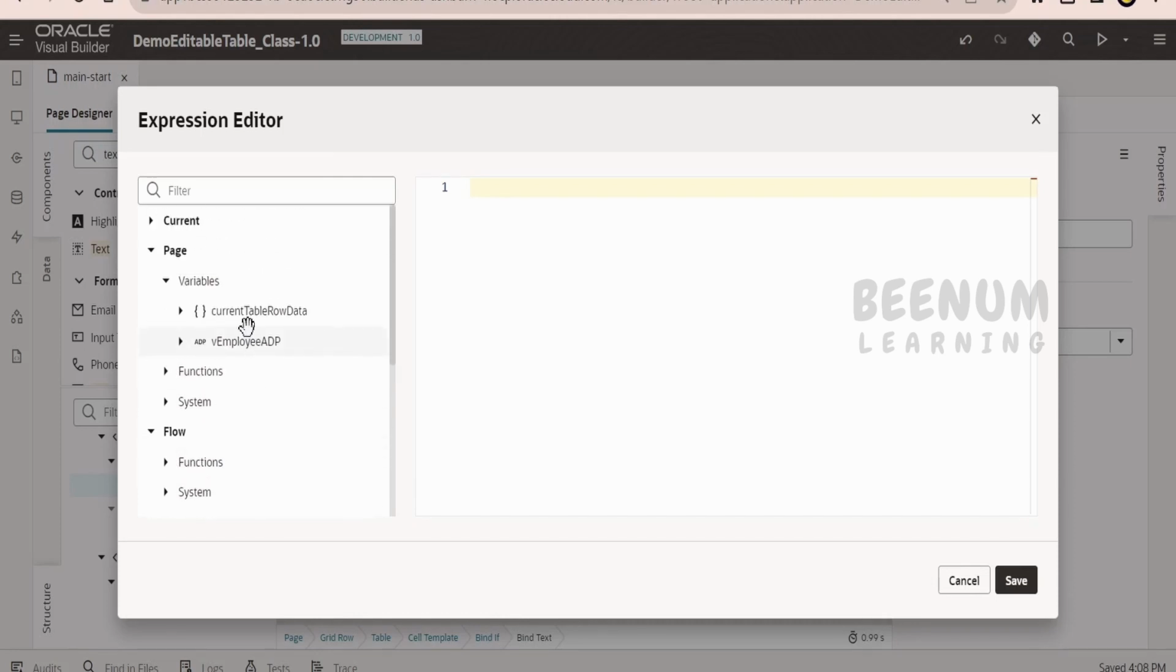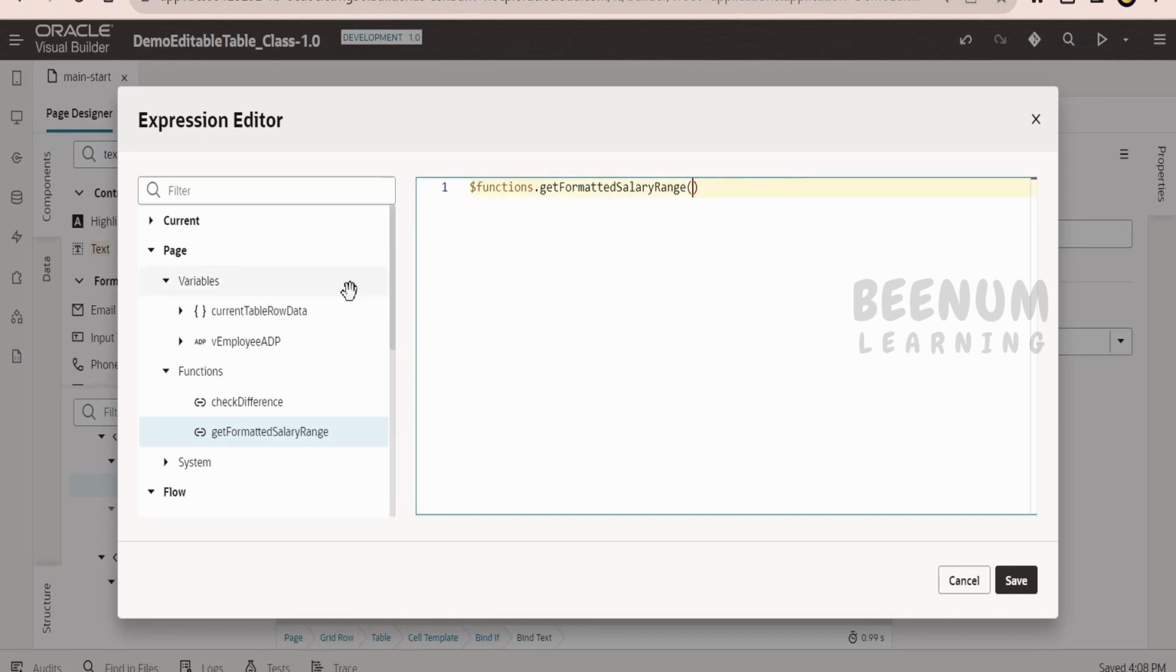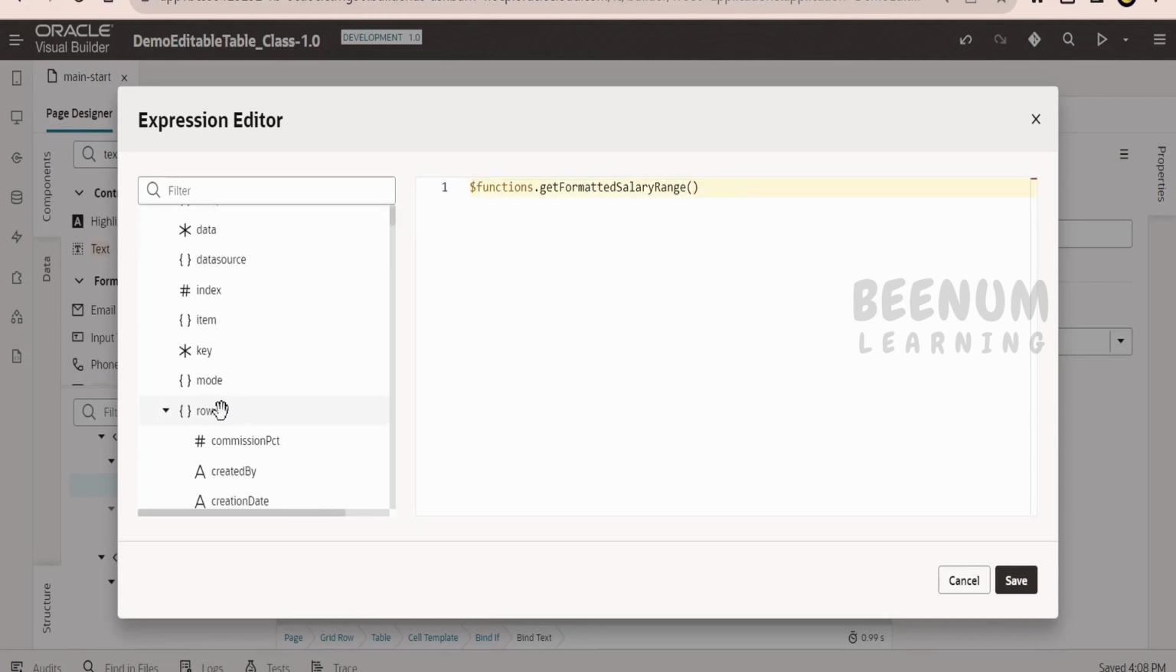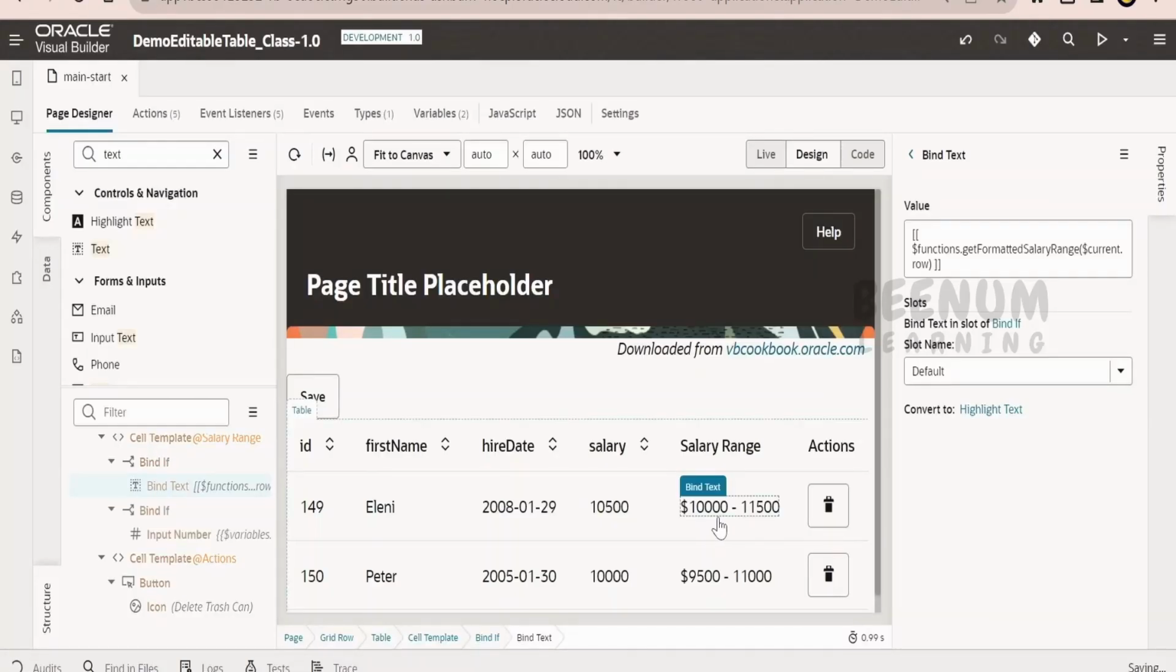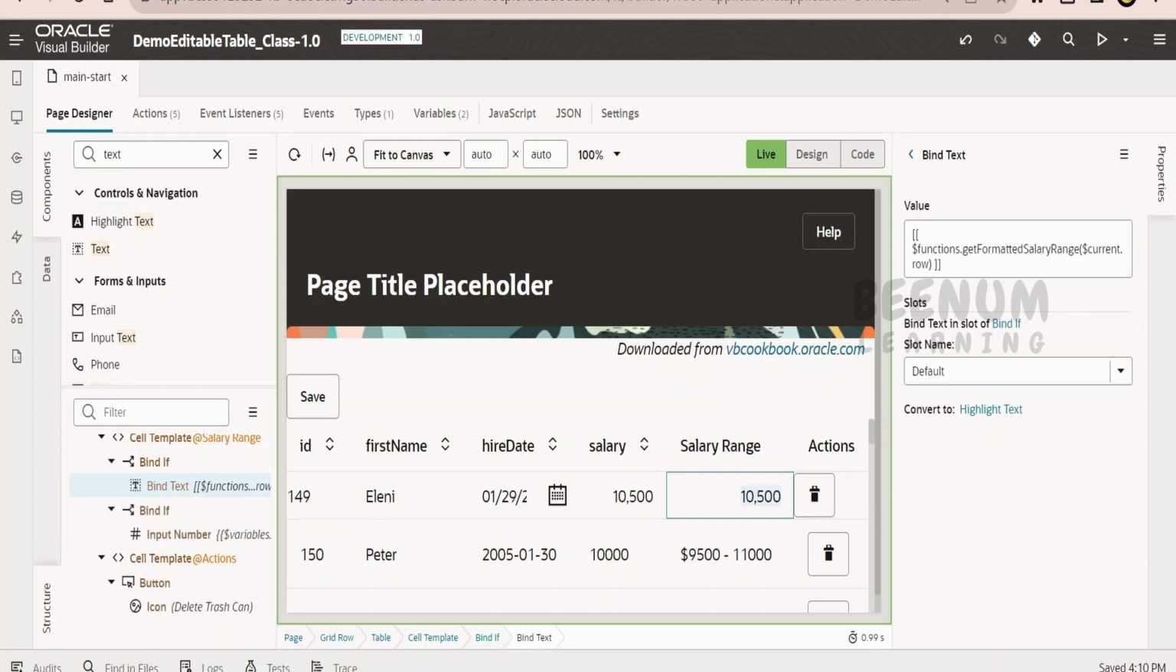Under the functions, we have to expand and drag and drop this get formatted salary range. In the current row buffer, you have to drag and drop the current row. Done, click on save. So once you have tabbed out, it will automatically show you the details over here that the salary should be in between minus 500, that is 10k, to 11500, that is 100,000k. So if you double click, it shouldn't allow us to modify the details over here.